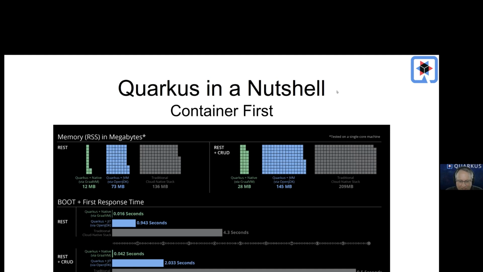And now if you look at startup time, this time we'll look at maybe the bottom row where you have a RESTful application with a CRUD endpoint, right, talking to a database. Again, you go from 9.5 seconds for traditional cloud native stack down to roughly 2 seconds on top of the OpenJDK. Or if you want to take that app and compile it down to a native binary, it'll boot in about 42 milliseconds, right?